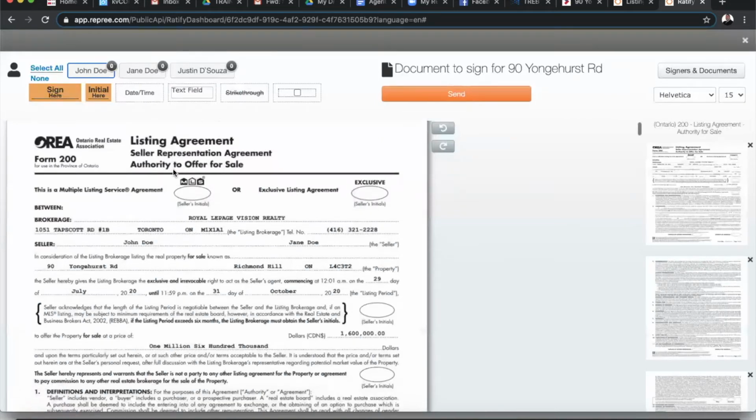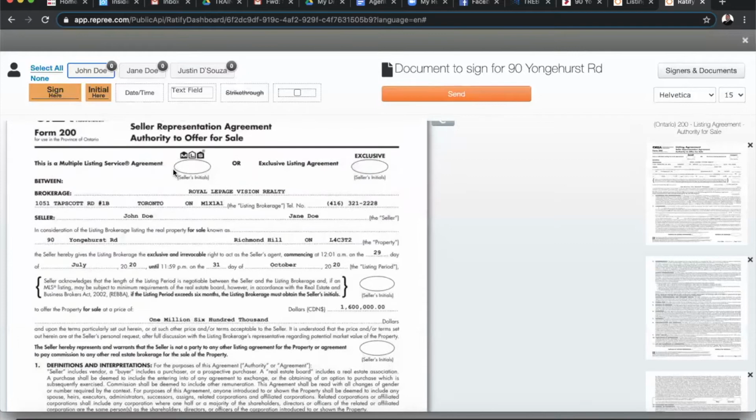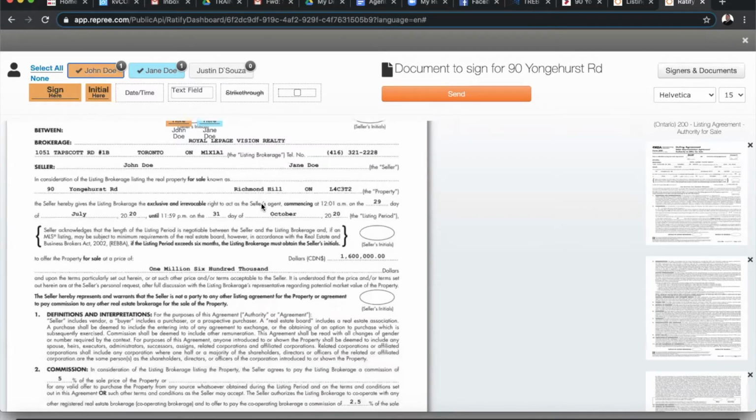Okay, so just like when we were on the buyer side, we need to highlight the people we want signing this or initialing it. So the first thing we're going to do is have them initial the MLS listing. So we highlighted both John and Jane, and we brought them in here.